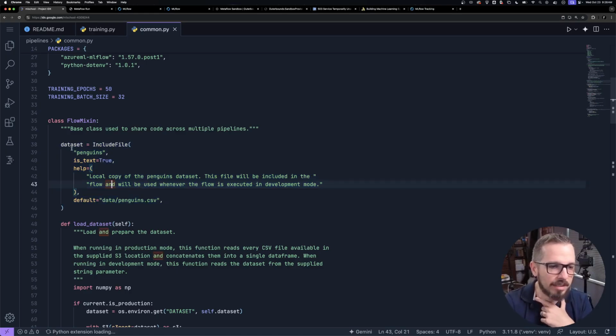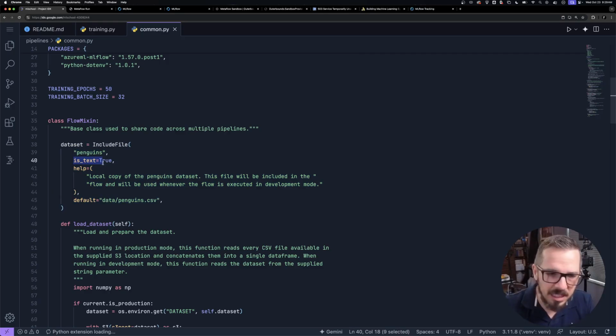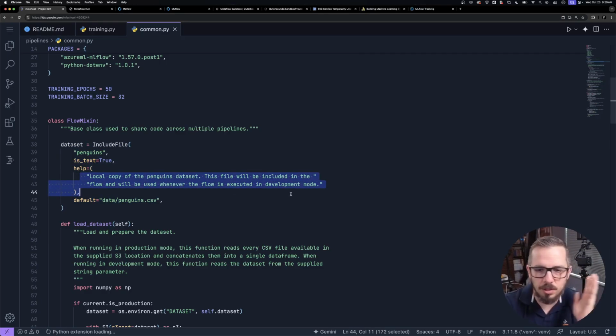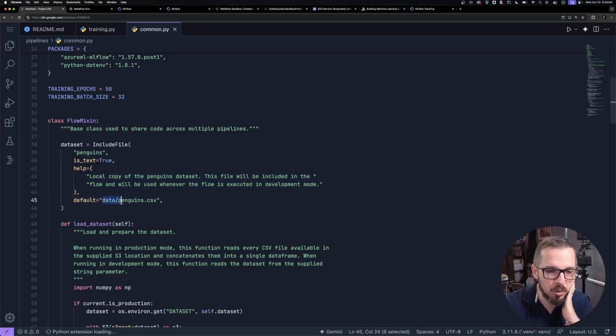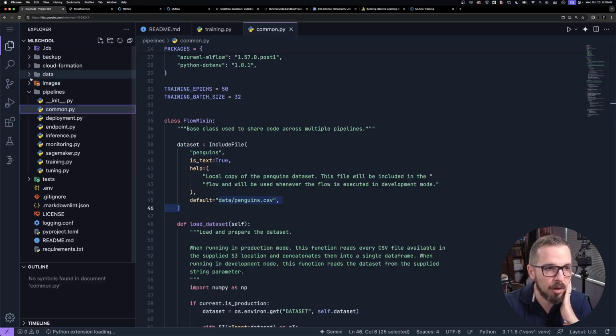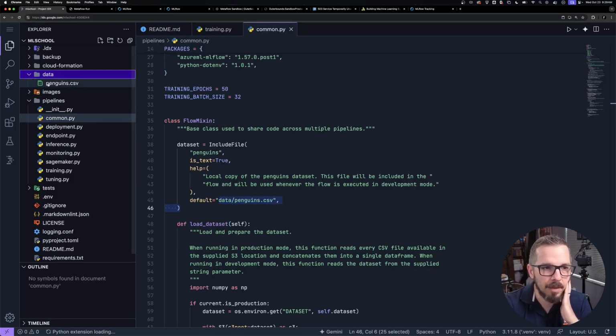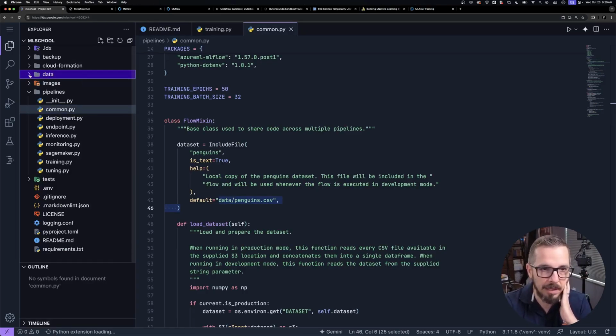Notice that for this IncludeFile, the name is going to be penguins. It's text because this is a CSV. This is the help, just text that explains what it does. And the default is pointing to data/penguins.csv. As a reminder, there is a folder here called data, and the penguins.csv is going to be inside.